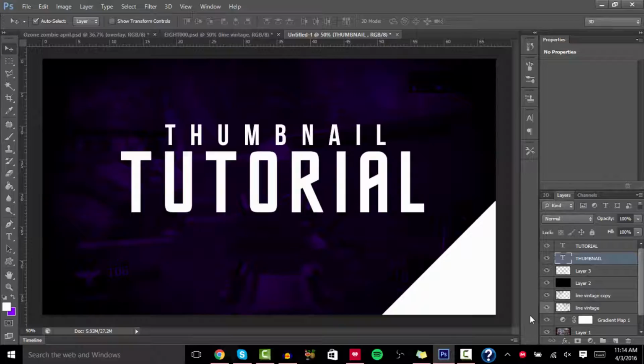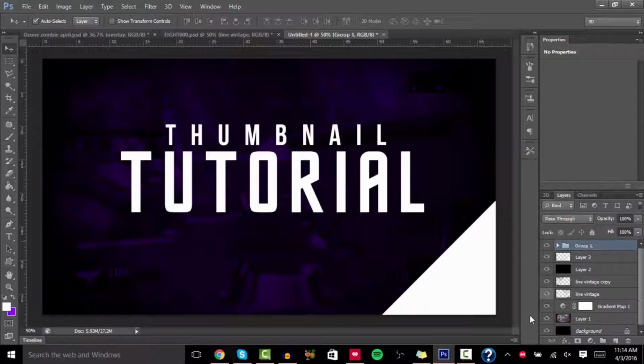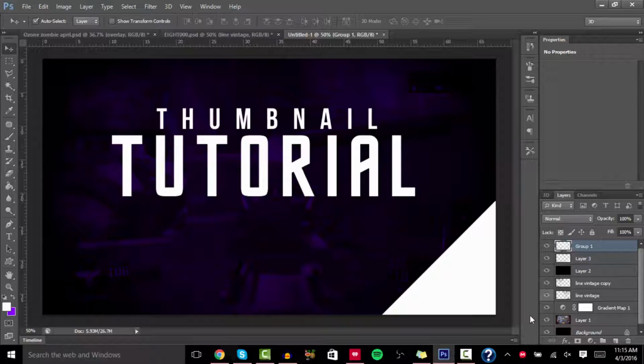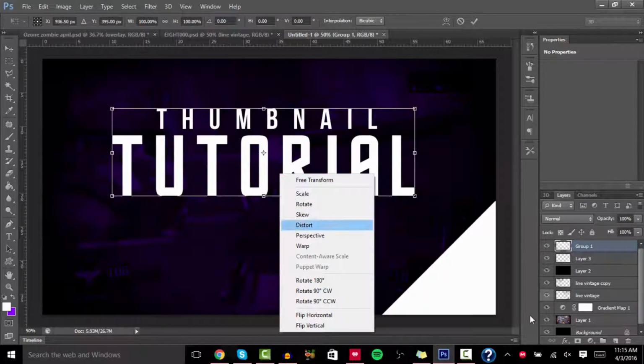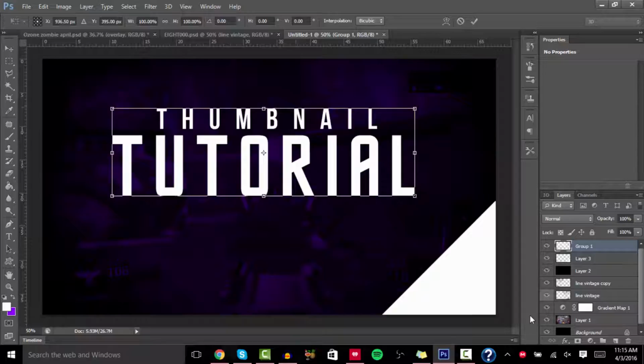That should be good right here. And then from now you want to do Control G, Control E. So now this is all one layer. And then from here you do Control T, right click, perspective, and then now you can really change how your text looks.